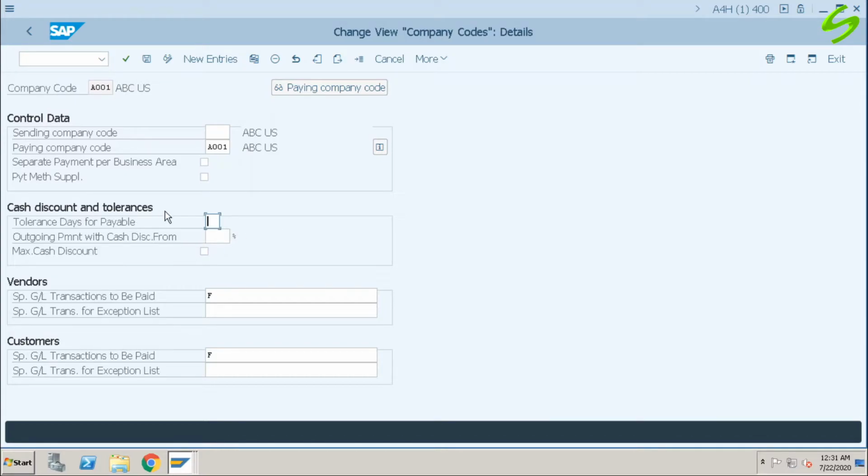And under cash discount and tolerance, we have tolerance days for payables. If I enter 3 here, for example, and my invoice is due in 30 days, the system will add another 3 days. 30 days plus 3, my due date will become 33 days. So this is the use of tolerance days for payables. It can be a grace period also, in other words.